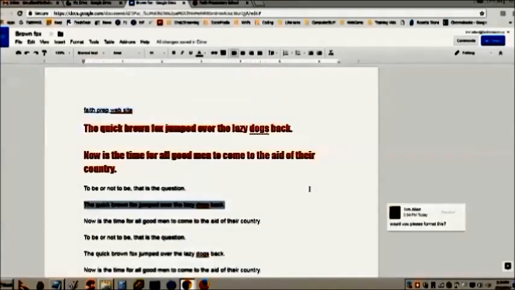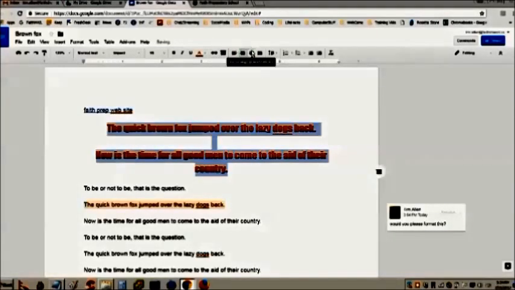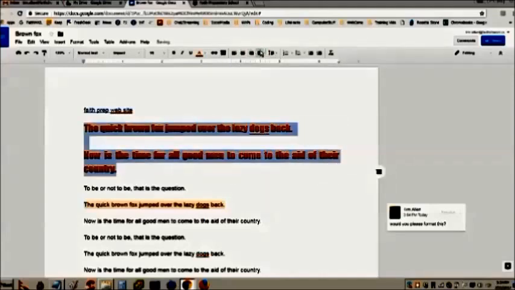This would be a great example if I were sharing this document with somebody and I wanted them to update it without me actually changing the document itself. This section here, pretty straightforward. Center align, right align, justify.